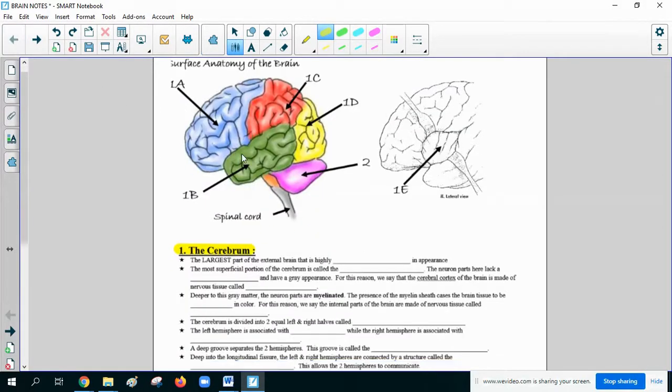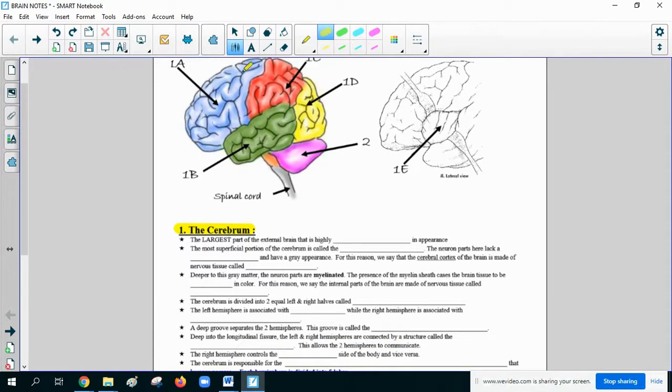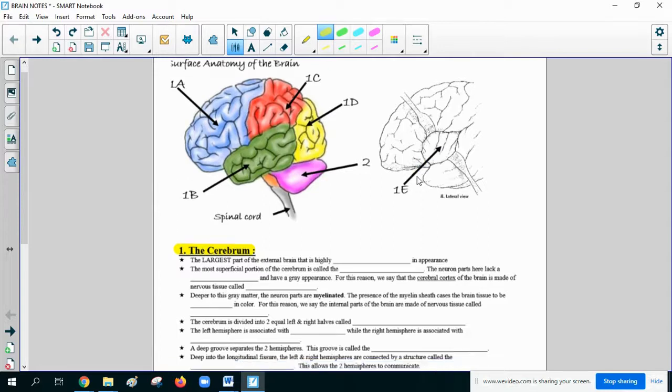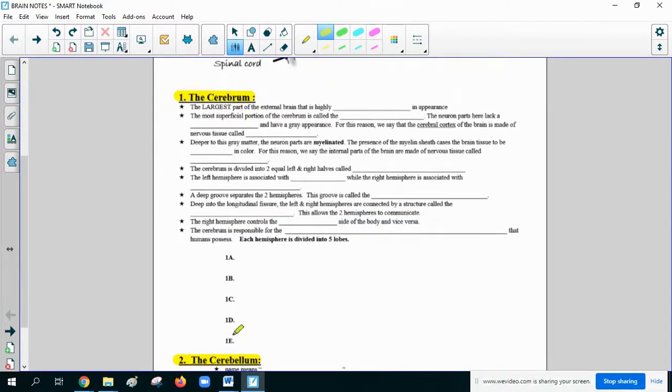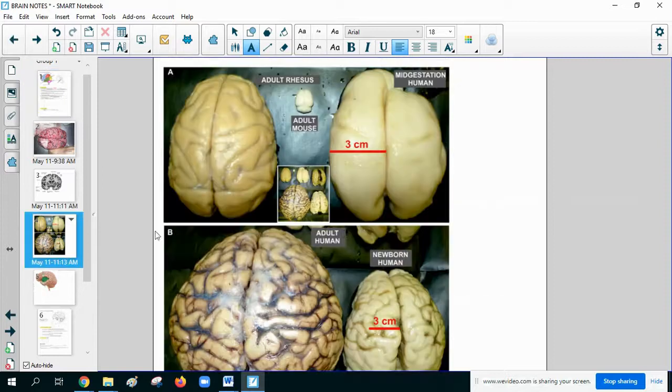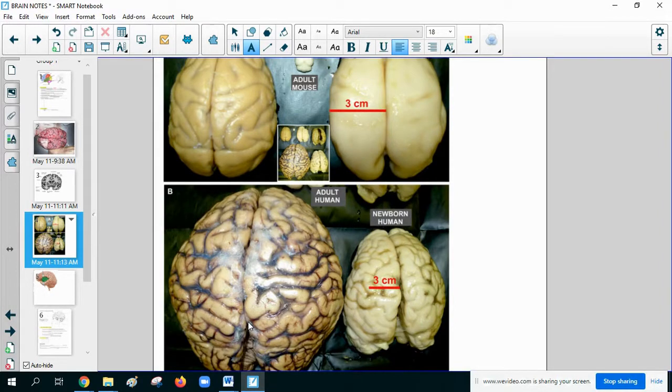So let's jump back to our cerebrum. Now, the cerebrum is all this stuff up here, number 1. Notice in your diagram it's 1A, 1B, 1C, 1D, and then over here by itself, 1E. All that is cerebrum. So all this part right here of the notes applies to the cerebrum only. It's the largest part of the brain, and it is very wrinkled in appearance. And actually, the wrinkles are a great thing because the more wrinkles your brain has, the more surface area your brain has. So compare an adult rhesus monkey and the amount of wrinkles to an adult human and the amount of wrinkles. We have more than the monkey.